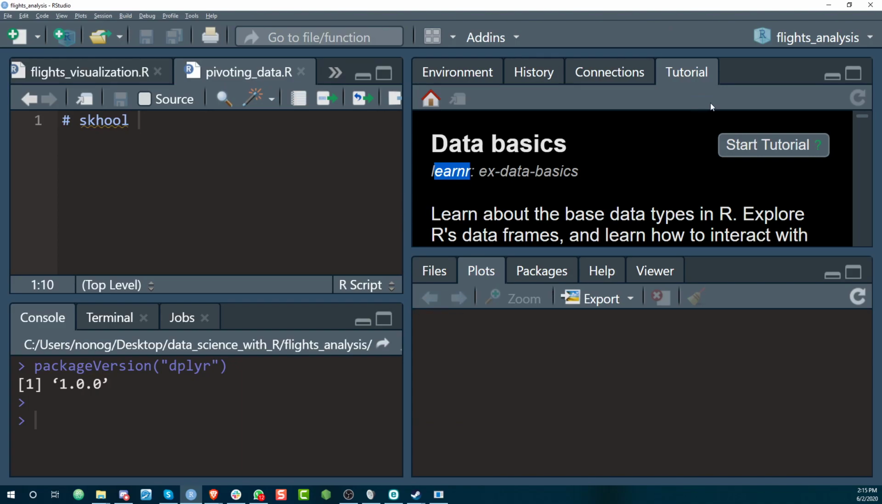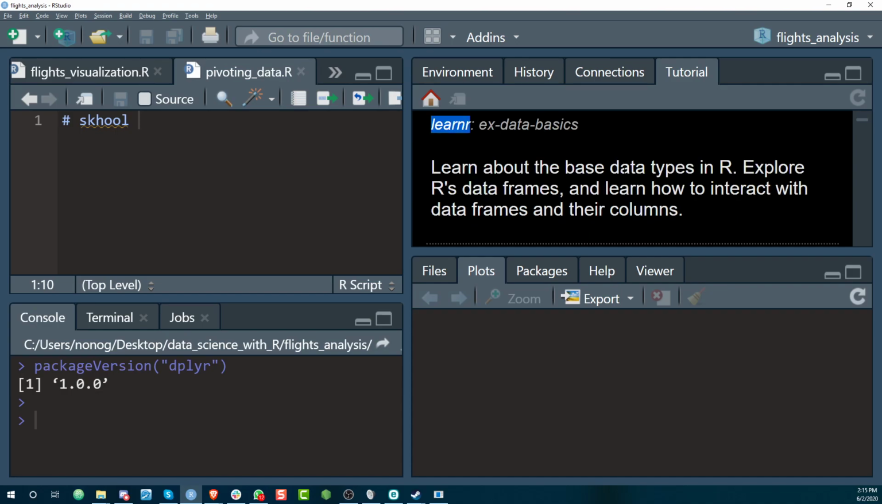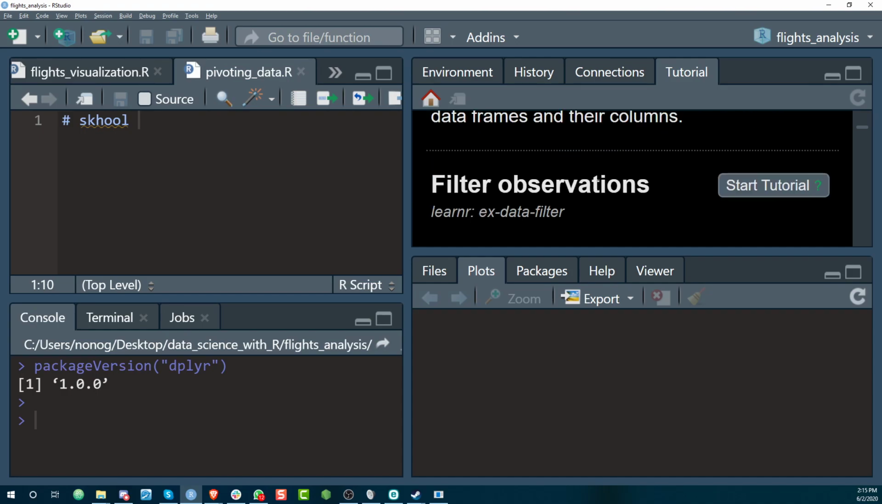Alright, so I was talking about the tutorial pane, and the learnr package is a very good package for making interactive tutorials from within R. Now, this is wonderful for teaching and things like that. Actually, I haven't really learned how to use that package yet, but it's on my to-do list this month. I'm going to learn how to do that.